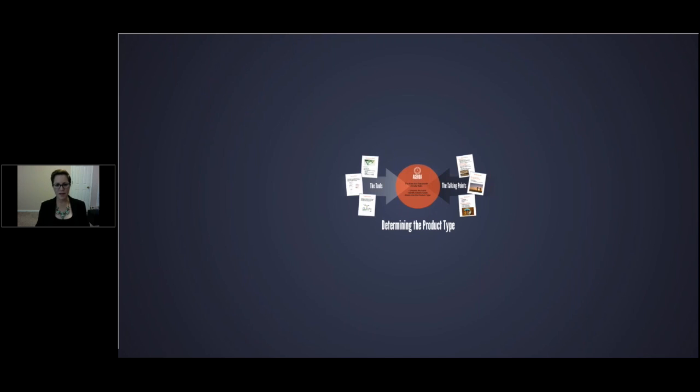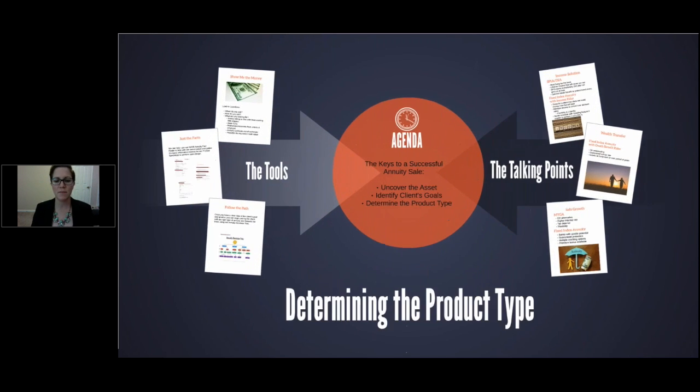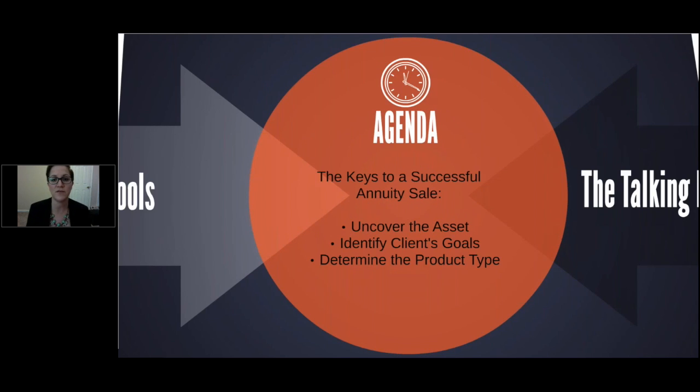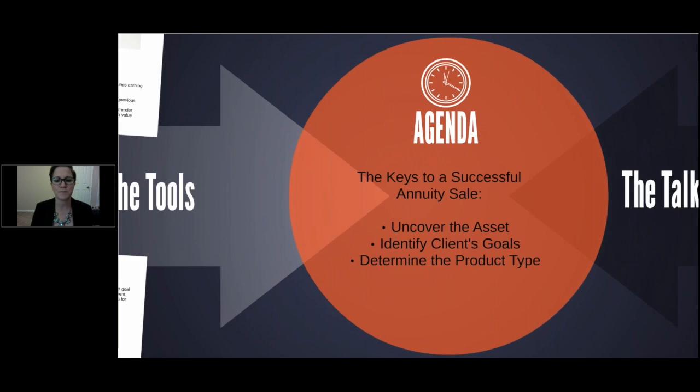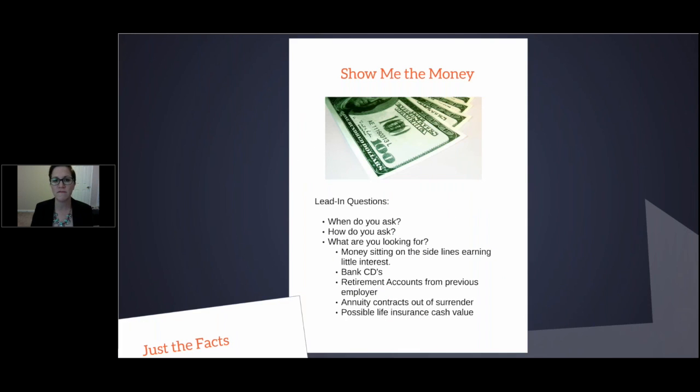All right, so jumping right in, the agenda really is to talk about how to have a successful annuity sale. We know that it starts with uncovering the asset, identifying the client goal, and then determining the product type. So we've definitely created some great tools which you can find on NASB Nation, things like the fact finder, the annuity decision tree, suitability forms, all sorts of information for you.